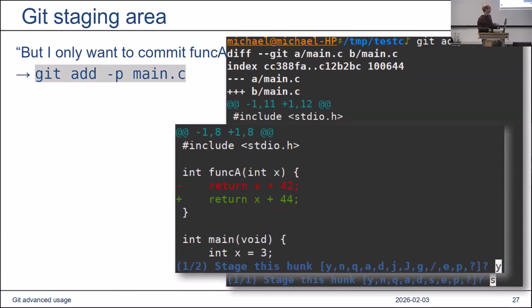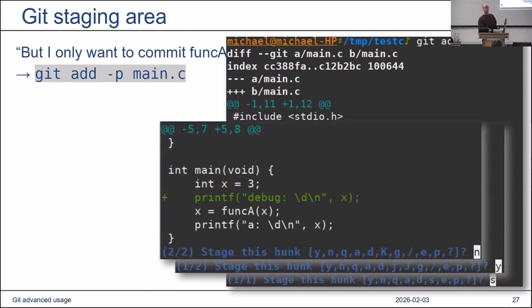What happens then is that I'm asked for this part here: do I want to stage this hunk for commit? I say yes. And here I say no. And then we end up in the situation where part of the file is staged for a commit and the others are not. And I find this to be quite useful. And that's the case when git status shows that it's at the same time staged for commit and modified. Exactly, yeah.